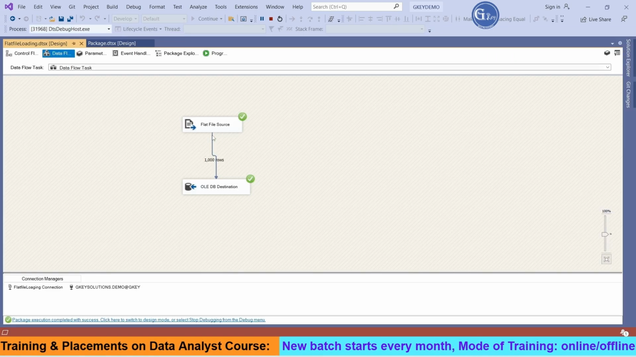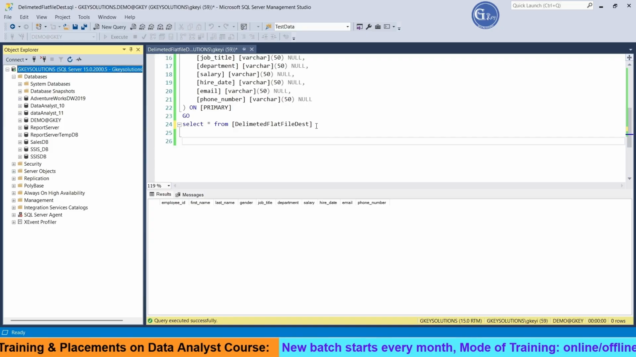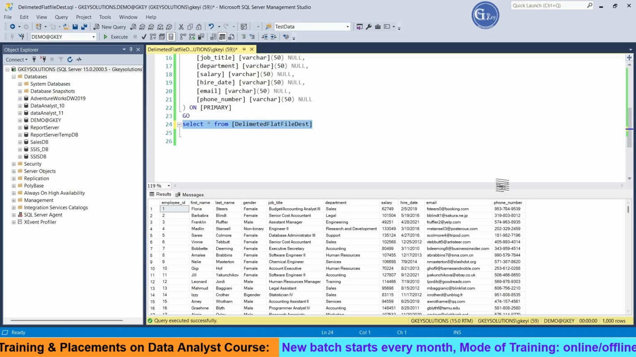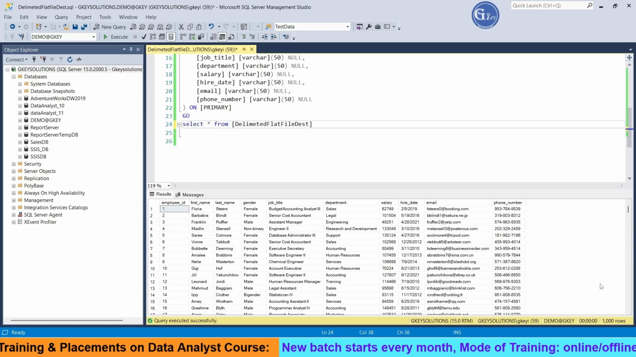The package got executed successfully and 1000 rows have been inserted into the destination. Let's see the data in the target. Now we are trying to select the query based on the table, and we got all 1000 rows loaded from the FlatFile to the SQL Server database table. This is how we can load a delimited FlatFile to a SQL Server database, to a particular database and particular table.